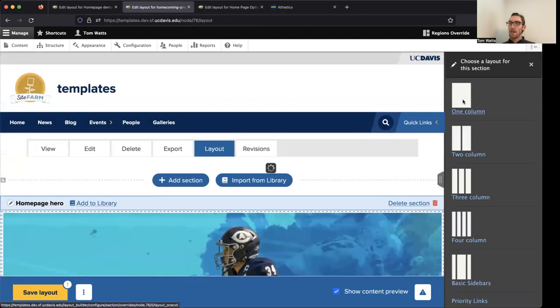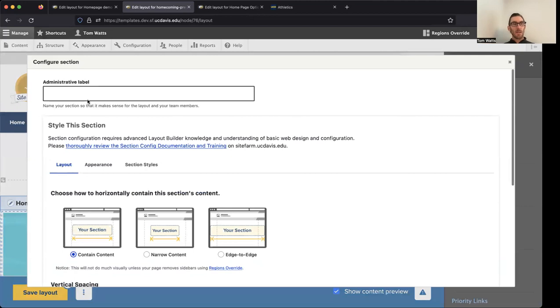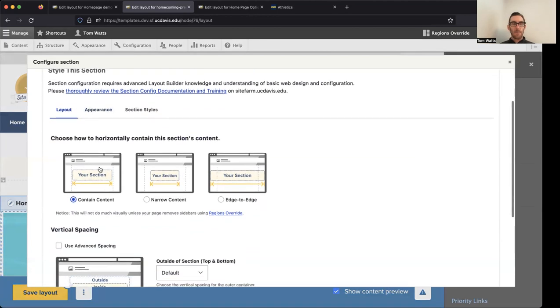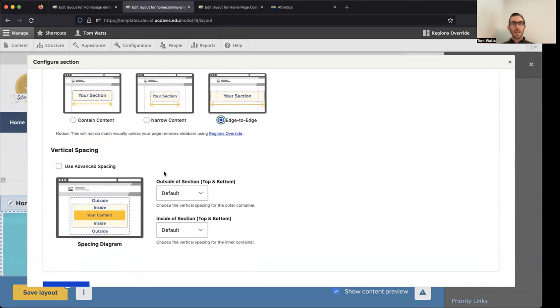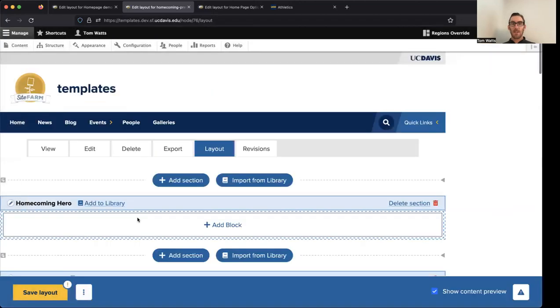So we're going to make a one column because it's a hero. We get our label here. We say homecoming hero. Because it's edge to edge, we're going to pick edge to edge. We want to fill the whole screen. And we don't want any spacing on top or the bottom of it because we're going to have a menu that we're going to add in a second underneath. So let's say we go with no space here. So we're going to remove space entirely, add that section.